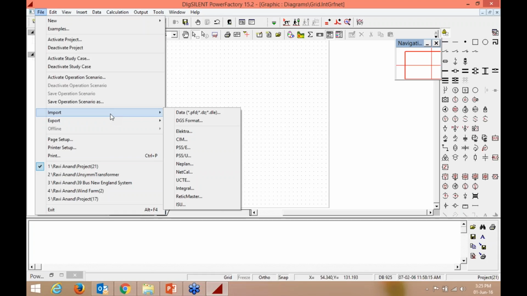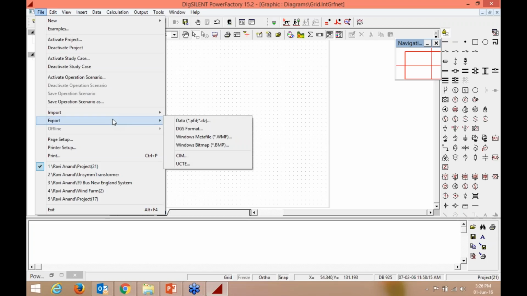These are some importing functions with different file formats, and from different software we can import files, like DGS format, data format, .pfd format, .dz format. To import from software used for power system analysis, like NEPLAN, PSS SINCAL, Integral, Rhetoric Master, importing features are there. So these are some formats which can be imported to our system. In export features, we have DGS format, Windows metafile, bitmap, SIM, UCT formats, including data, .pfd and .dz formats.